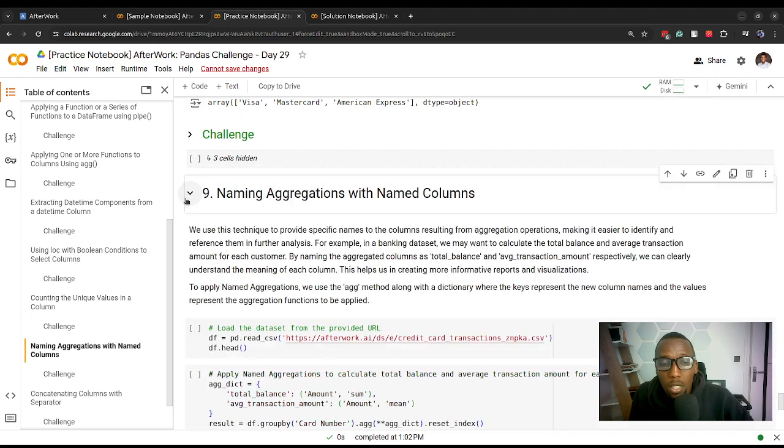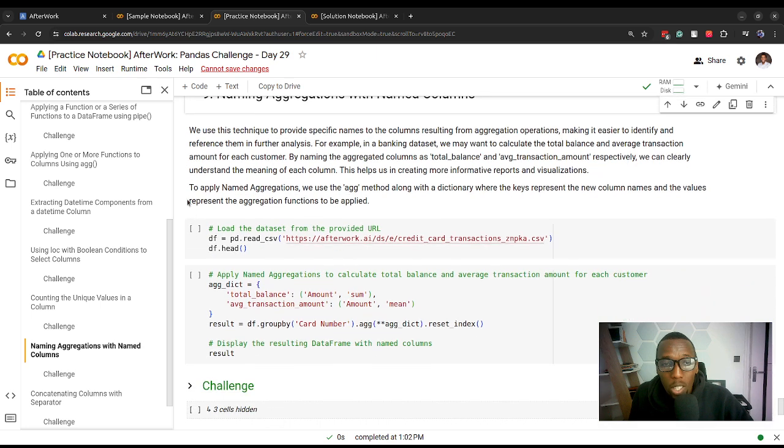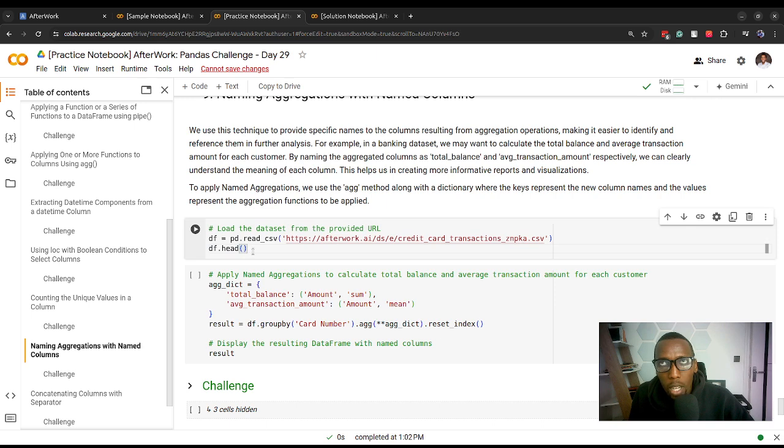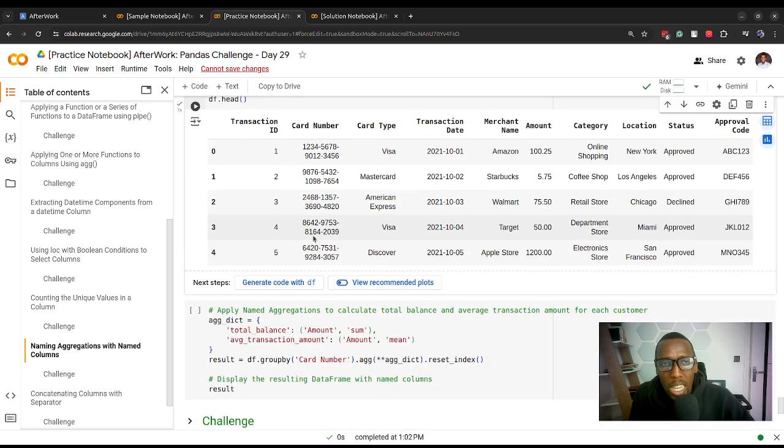Moving on, in some other situations, we might want to apply an aggregate function to some grouped data and then rename the resulting columns that we have. So in our case, if we have this data set, we might want to group the data by card number, and then apply aggregate functions such as the sum of amount as well as the mean of amount. But at the same time, provide a name for those columns.